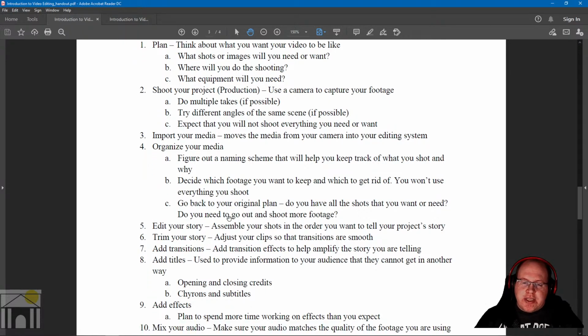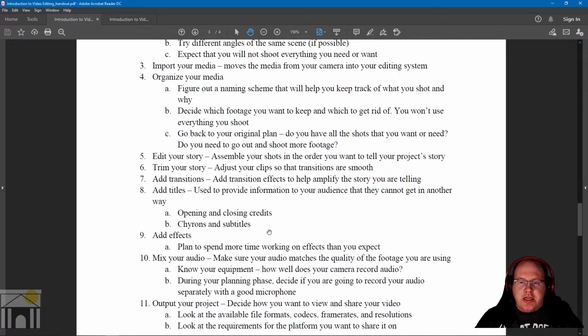So the next step here is edit your story. Editing the story is assembling the shots in the order that you want to tell your project story. Whatever video you create is going to have a story that you want to tell, and this is where you assemble everything together to tell it. This is the step that we're really going to be looking at today, step 5, edit your story. As you can see, there's a lot around it that we're not covering, but this is where we're going to be focusing.